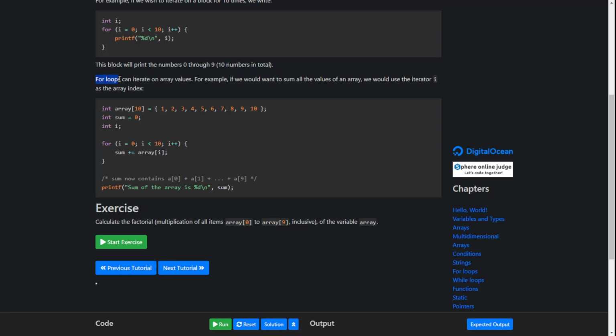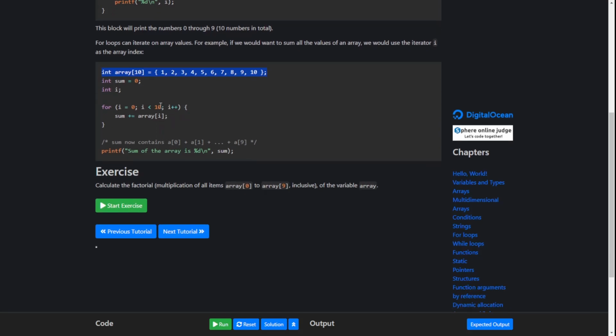For loops can iterate on array values. For example, if you want to sum all the values of an array, we would use the iterator I as the array index. Makes sense. But I want to know if we can get the length of the array, just like array.length, like dot notation, just like earlier with the string, wherein we were able to get its length with string length. I guess we don't really need it if we can explicitly set the length of the array, but you know.